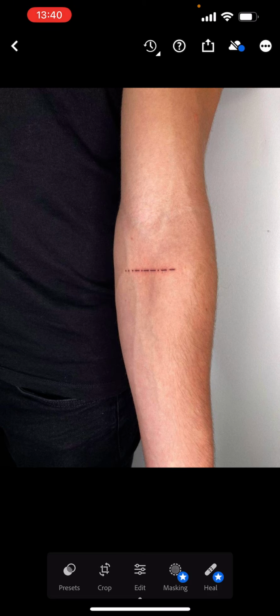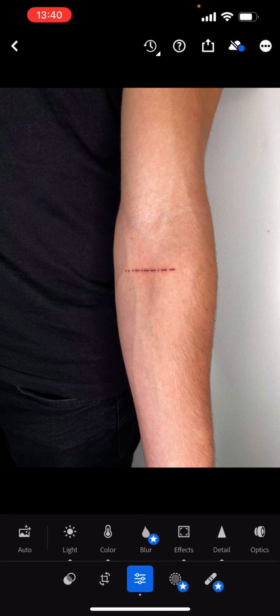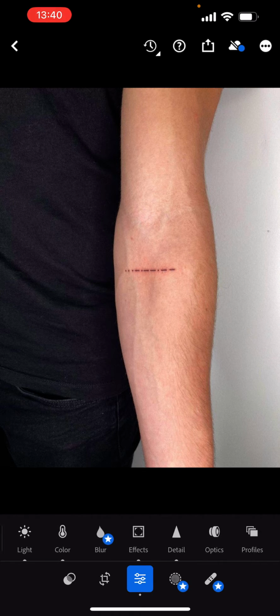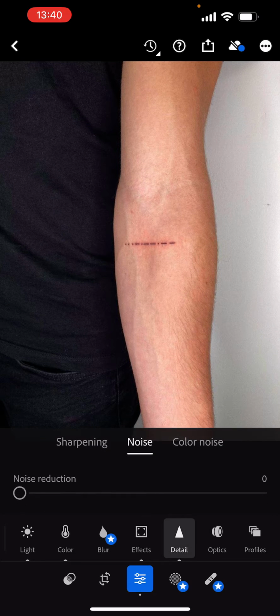From now, as you can see, there are different buttons at the bottom of your screen. We're gonna tap on edit. It's the third option. Tap on that. Here you will have to scroll to the right for a little bit until you see detail. Tap on that. Here you have at the top three things: sharpening, noise, color noise.